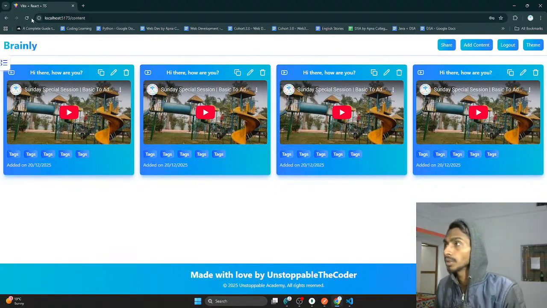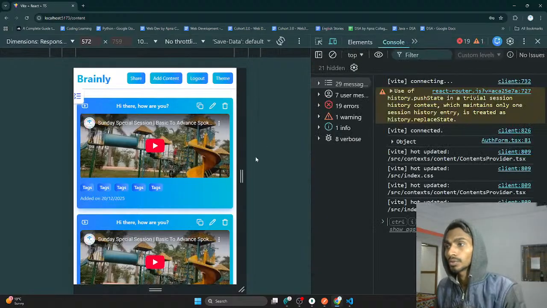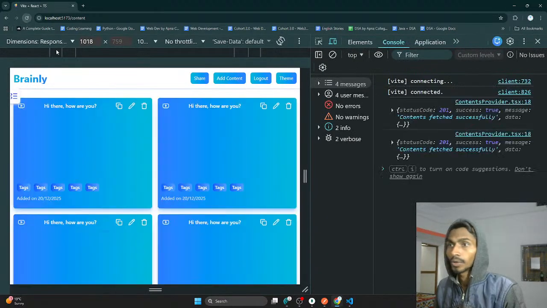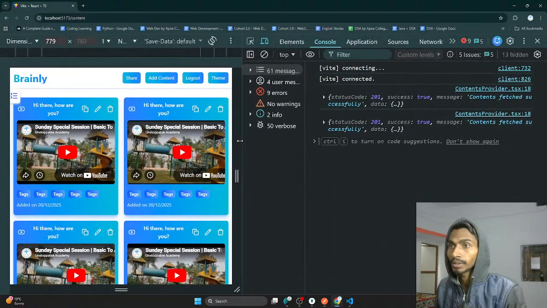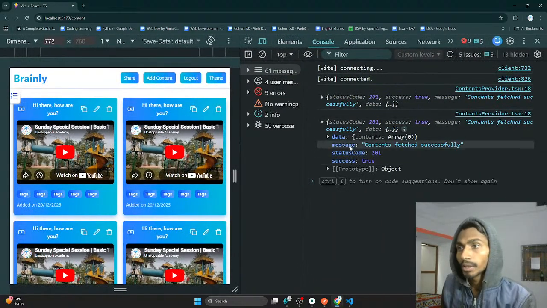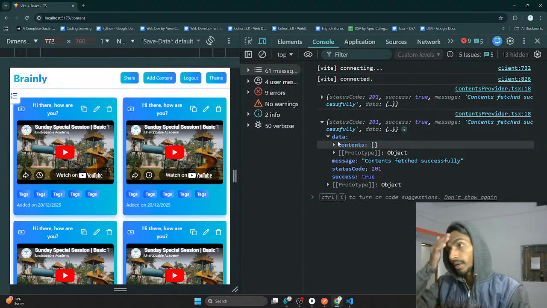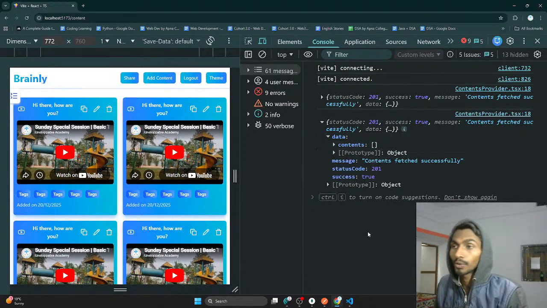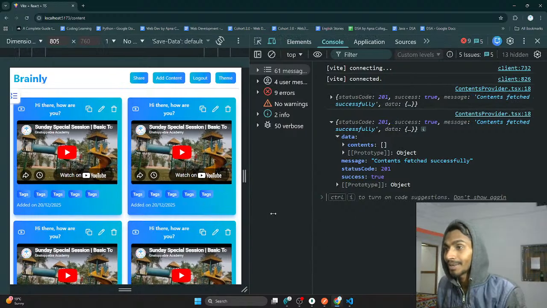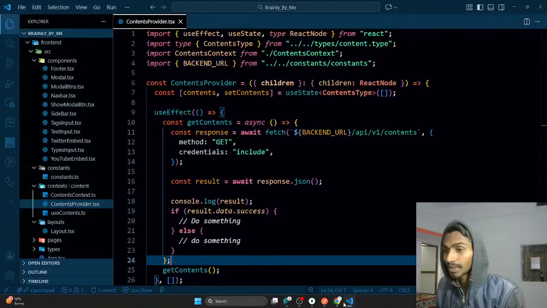Okay, reload the page. Console, reload it, and here I am getting my result. What am I getting? Contents page successfully, but the thing is that I do not have any content. How bad? Okay, I don't have any content as such. What can I do next? If I don't have any content, I can actually save some content.